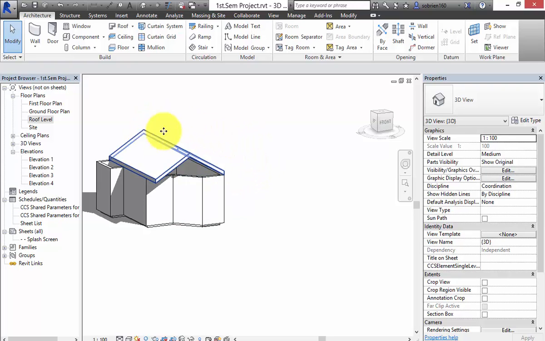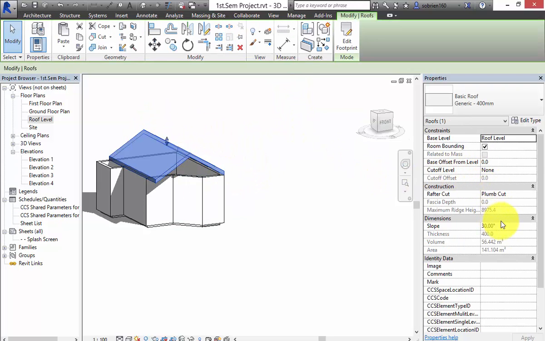We can also go in and then select the roof once it's made, and we can give it a degrees. Let's change it to 15-degree roof.